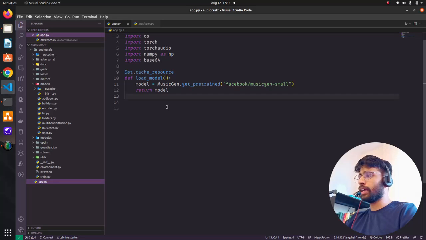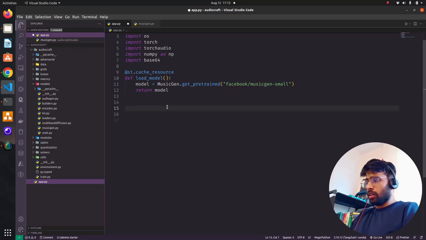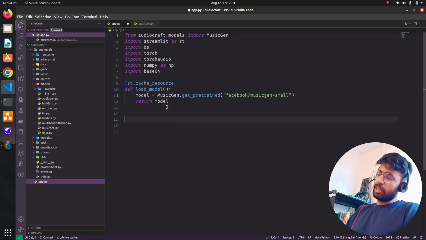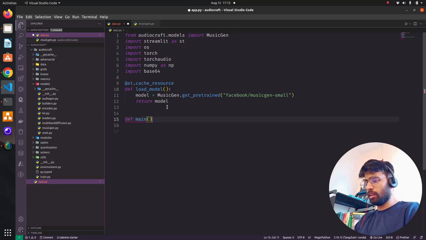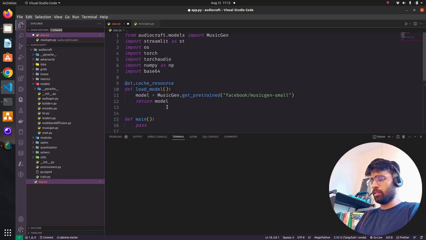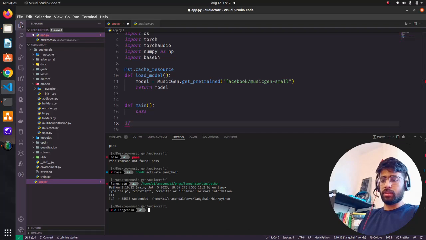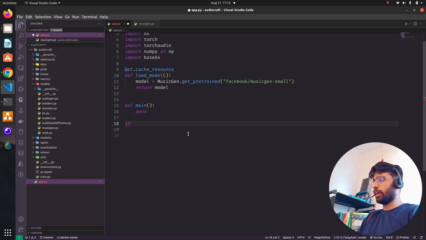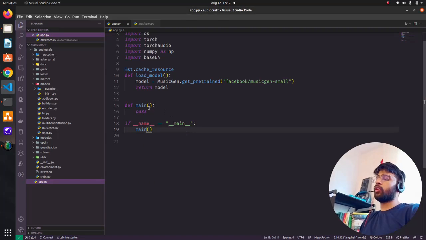So what am I going to do next? Should we write the function, or should we write the Streamlit part? Let's write the Streamlit part. So import streamlit. Maybe you can write def main. Let's write pass for now. Just give me a moment. Okay, I'm going to use if __name__ == "__main__". That's it. And here I'm going to write all my Streamlit logic.